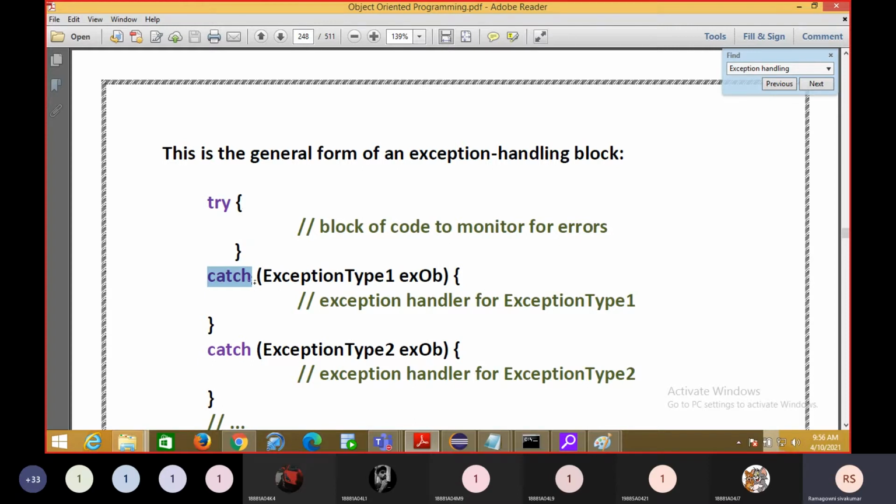See, a try block is used to enclose the code. Whatever the error code is, you write it inside the try block that encloses the code. Then the catch block catches the exception. We can write different catch blocks based on the exception type: exception type 1, exception type 2. If it is an arithmetic exception, AE, we are catching the arithmetic exception. If it is an array index out of bound exception, you can catch it here as type 2. Based on the type, you can write.